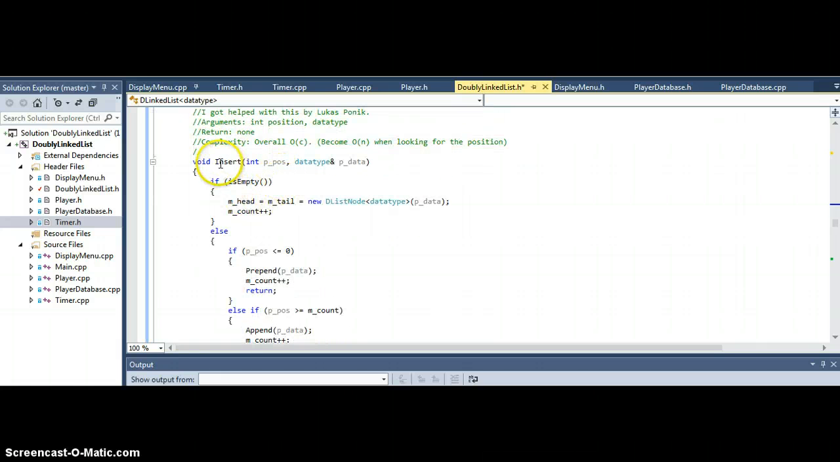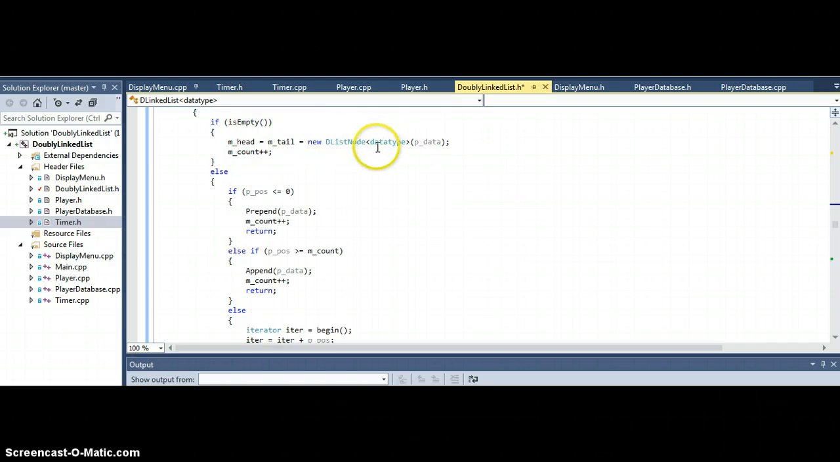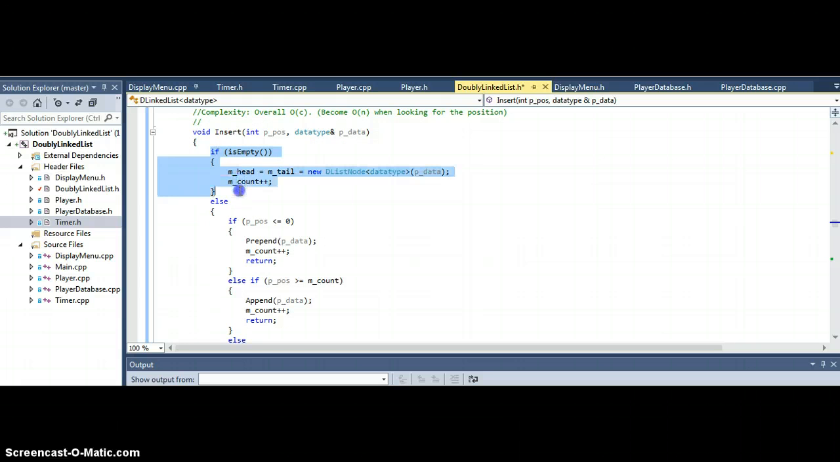See, I had multiple insert functions. He said you can fix it down all to one, so I did. The argument is taking an integer position and data type. It returns none, and overall the complexity is O(1), but becomes O(n) when looking for the position. So again, if it is equal to 0, then make that and add to the counter.